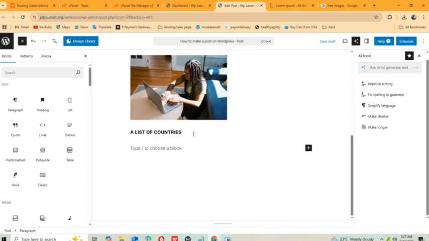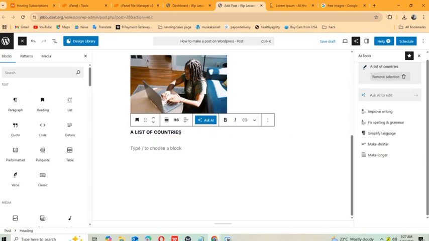Now we can actually do something else. See this text, we can actually align it to center, or align it to right, or get it back to the left. But for me, I need to get it to the center. I love having it in the center. Now we have our subtitle, a list of countries. This is how to add a subtitle.